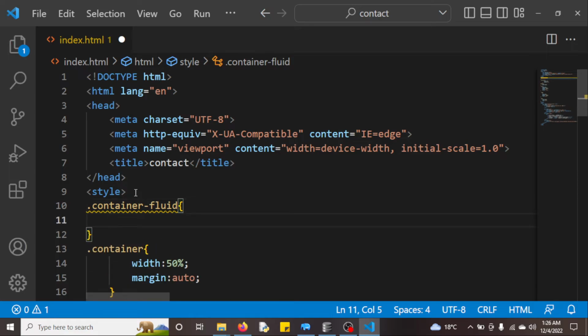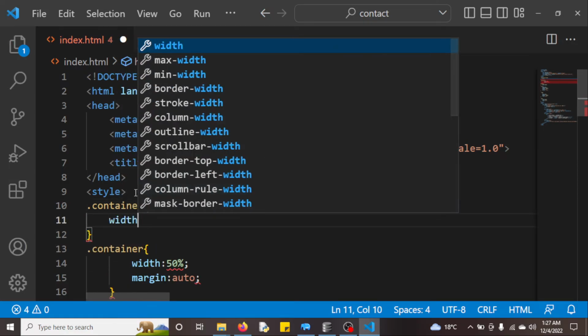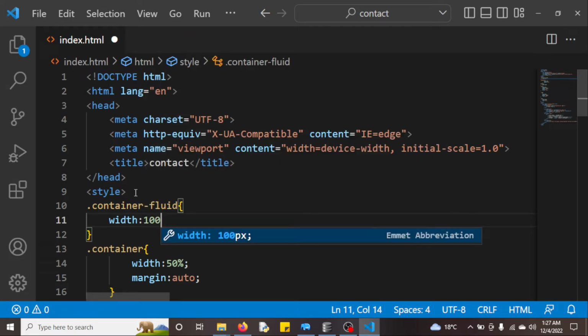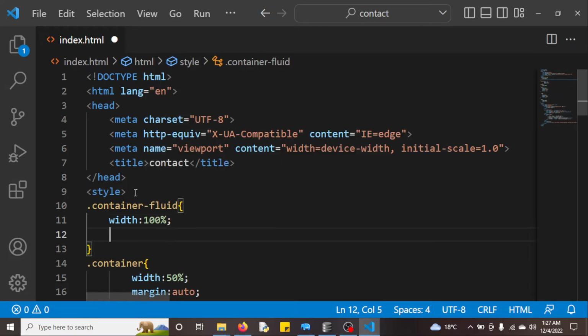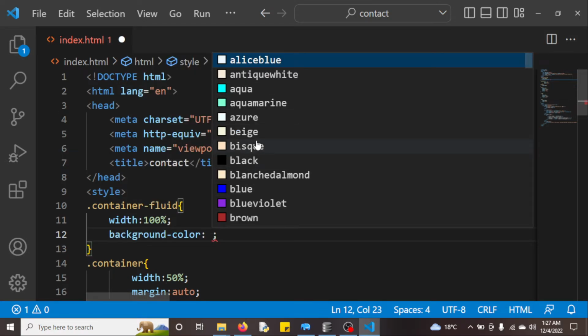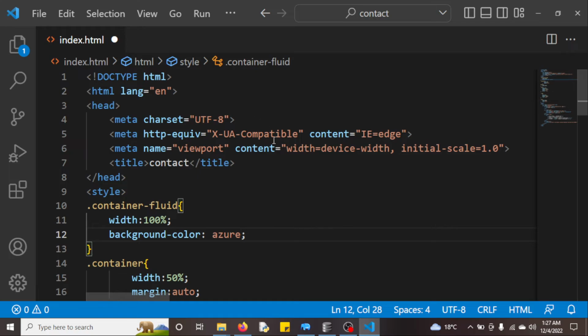And inside here, I'm going to say width is equal to 100%, like that. Then I'm going to give it a background color. I can give a background color of an image or something like that. Let me just give a background color, something that looks like a color by the name Azure. I don't know how it looks.